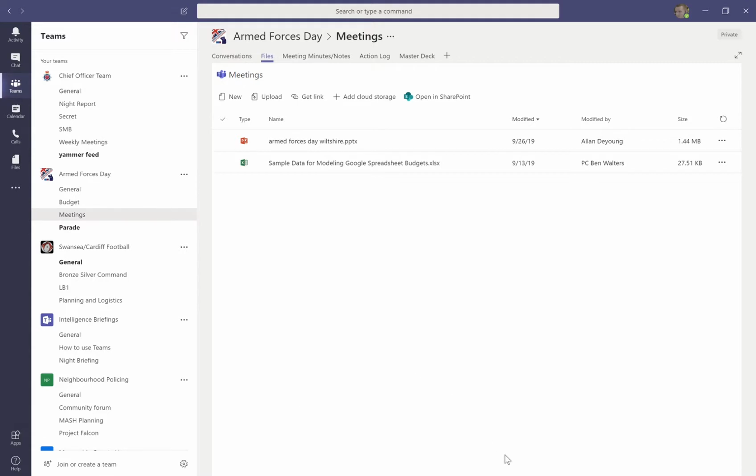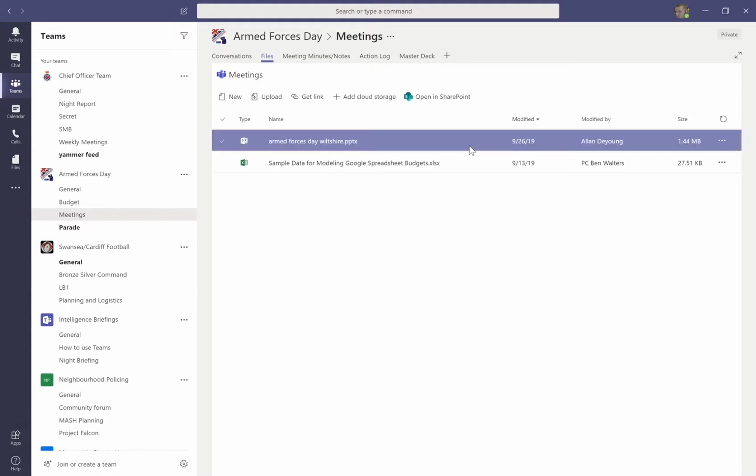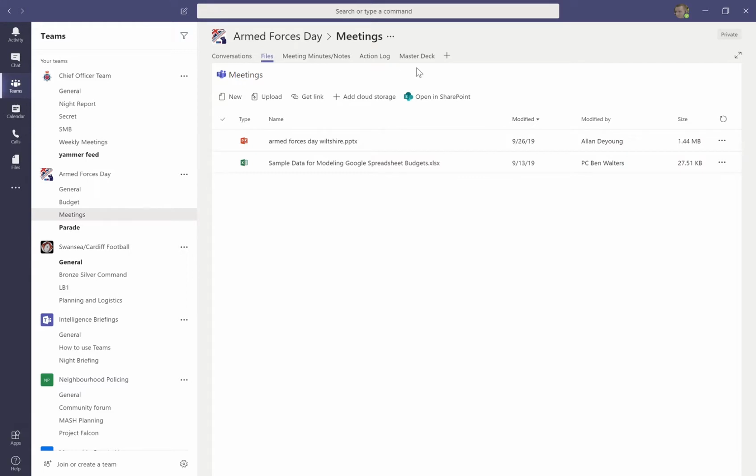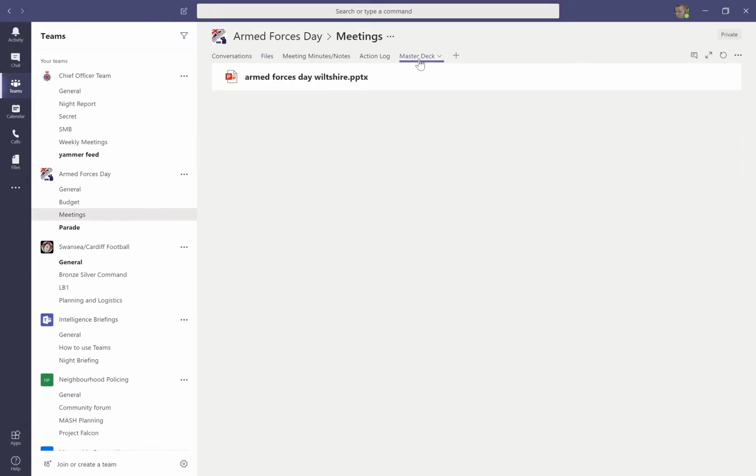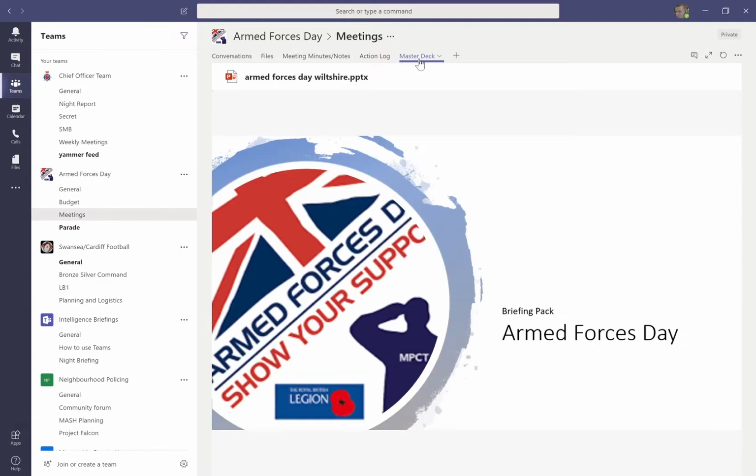So what I'm going to do is just jump back to Teams now. I'm really happy with where my master deck's at. And again, if I click on here, I'll be able to see any changes that were made.